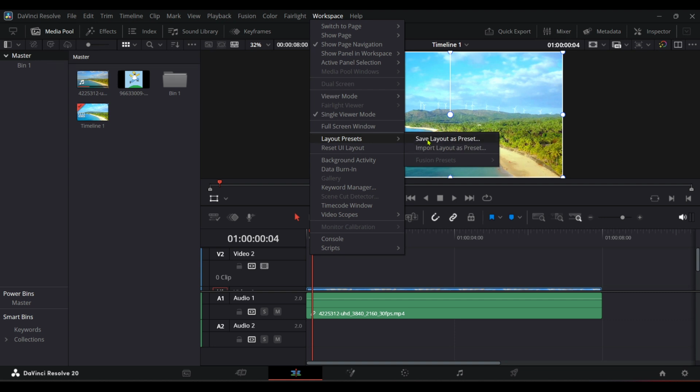After you've explored the layout presets, scroll down to find Fusion Presets. Click on this option. Fusion is DaVinci Resolve's powerful compositing tool, and these presets will allow you to quickly arrange the interface to optimize your compositing workflow. Having a tailored layout in Fusion can significantly increase your efficiency, especially if you're working on complex effects or animations.